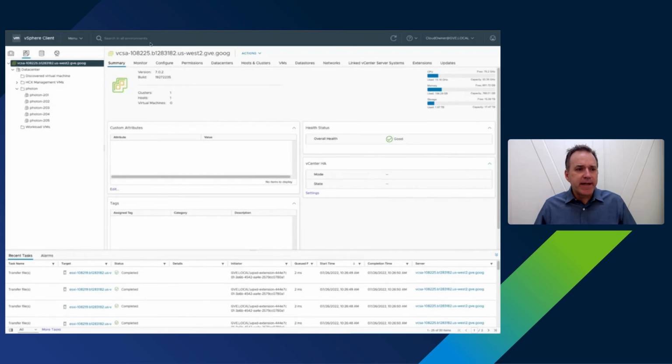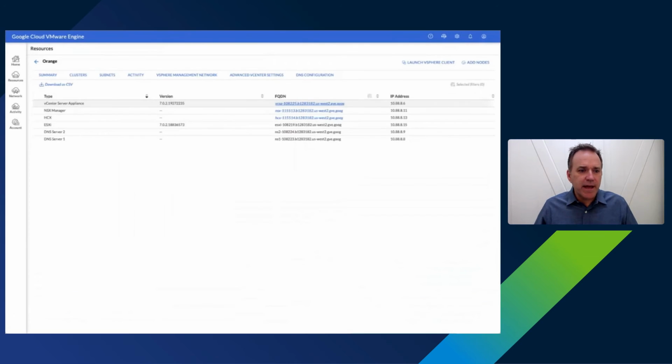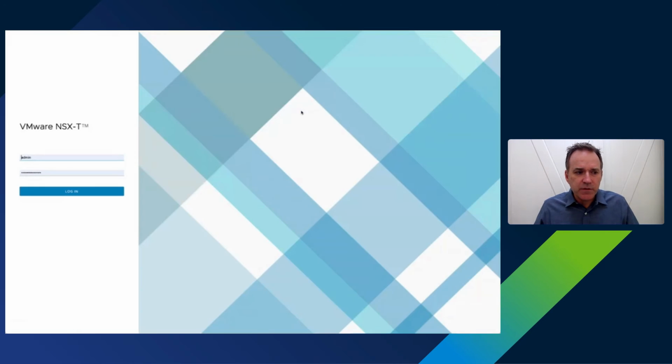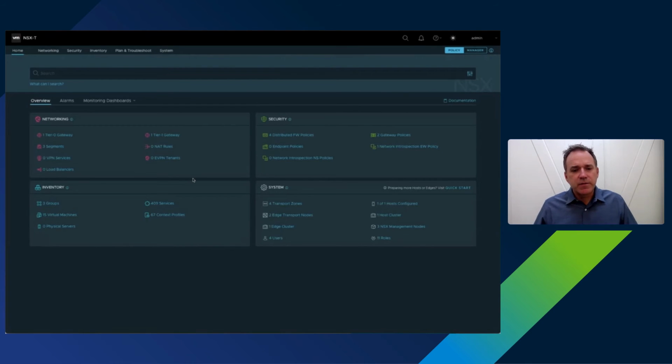While we're waiting for that to happen, why don't we jump over and take a look at the next thing on the list, which is NSX. So VMware NSX, also known as NSX-T, is the networking for your private cloud on VMware Engine.